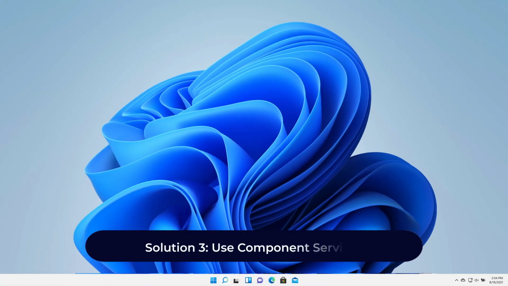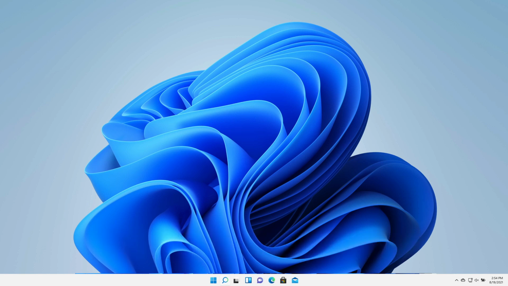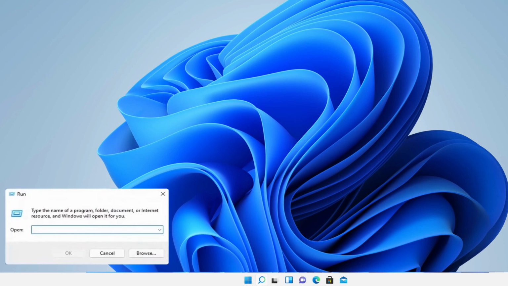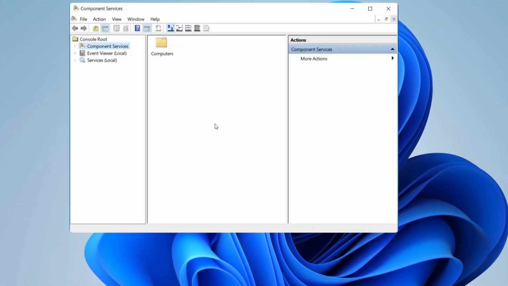Solution 3, use Component Services. You can also run Component Services to fix the class not registered error while opening photos on a Windows 11 computer. Here follow the steps to run Component Services. Press Windows plus R key to open the Run dialog box. Type dcomcnfg in the Run dialog box and hit Enter. This will open the Component Services window.